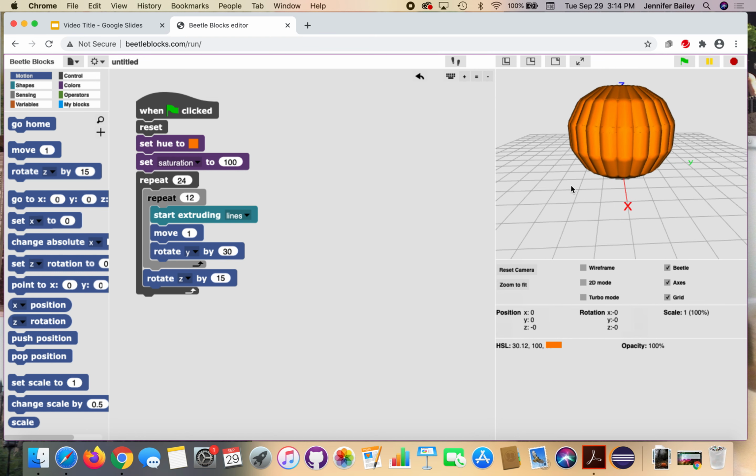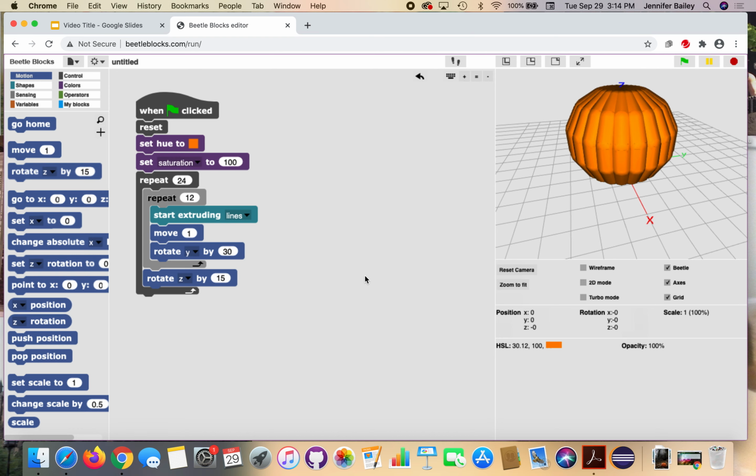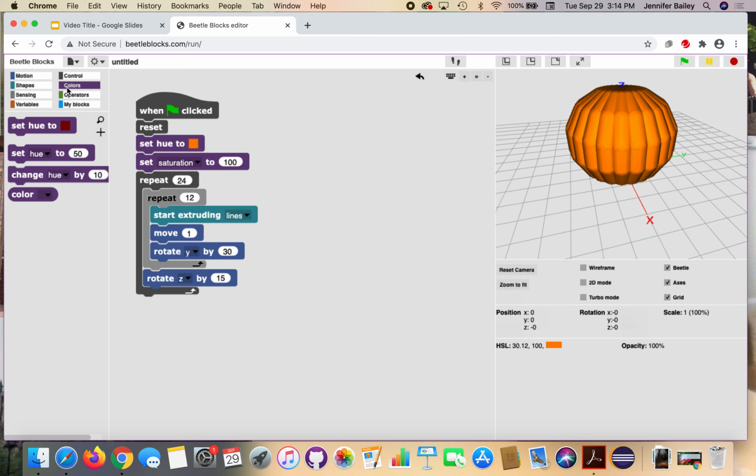So we have our base pumpkin, and now we're going to move on to adding the little topper on our pumpkin, the stem. So we need to repeat a couple steps from before and go back to colors and get another set hue to block and change that red to a green. Again, you can do any color you want in this.